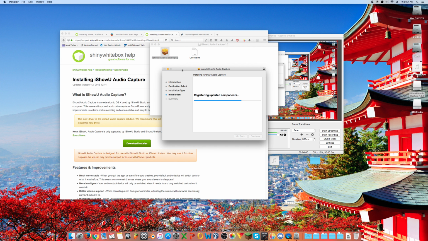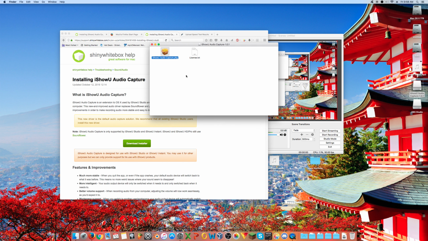Let it install. This is what's going to allow us to get our desktop audio capture, in case you didn't catch on there. Give it a second. And hopefully I don't run into any issues with my audio cutting out when this happens. Here we go. Sweet.